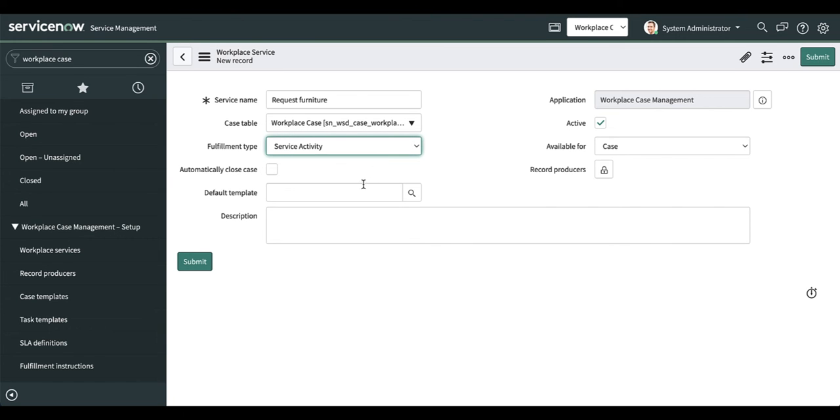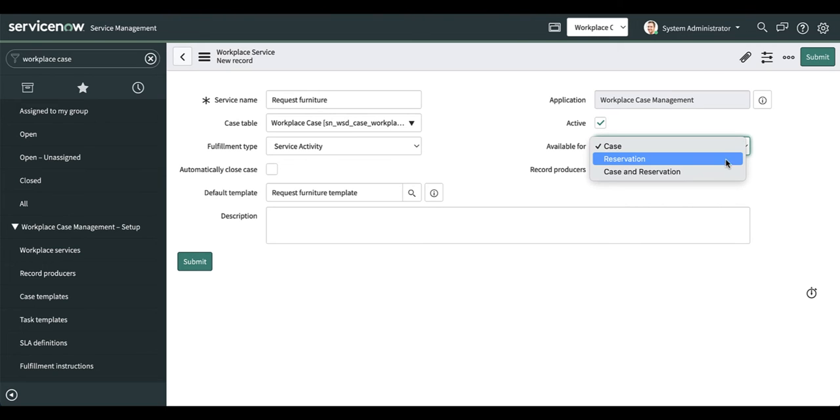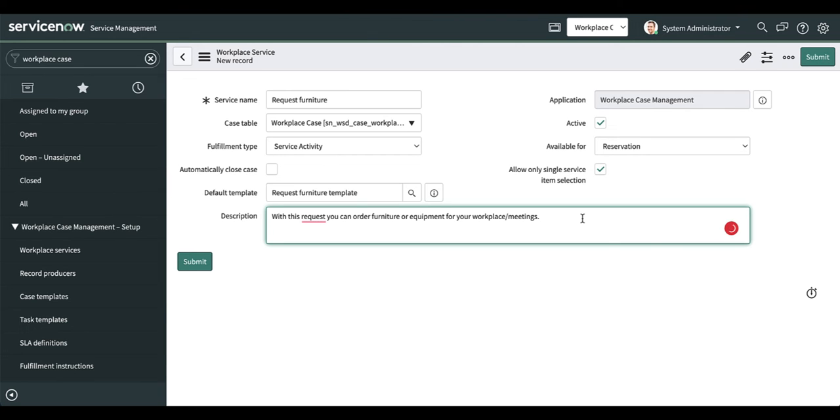Then you are going to go ahead and define the default template. Please note that the active box must be ticked for the service to be active. Then make sure the service is made available for reservation. To allow only single service item selection, tick the remaining box, then complete the setup of the service by adding a description. Then hit Submit.